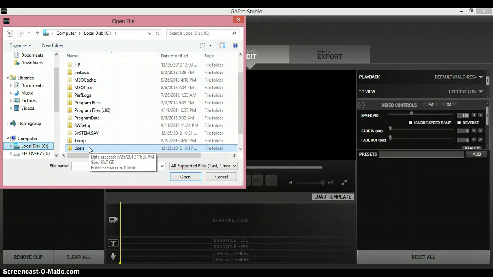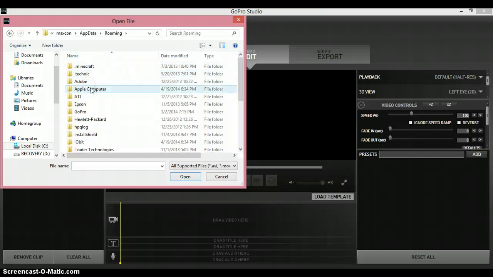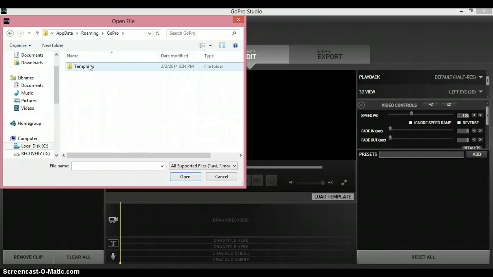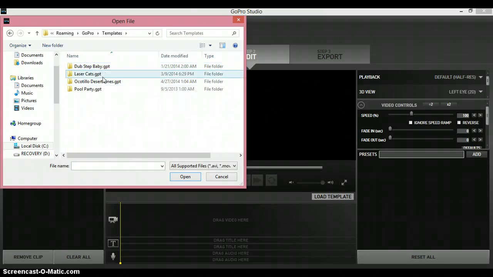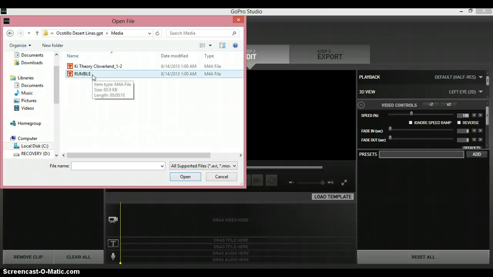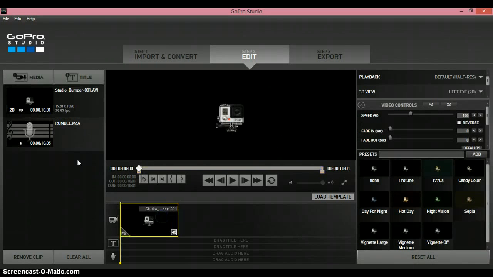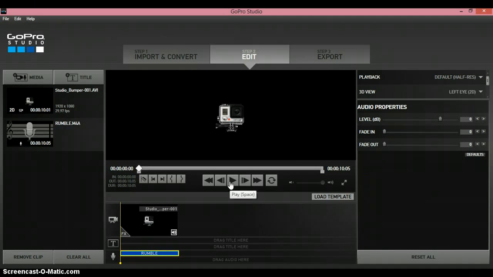So, local disk C drive, users, username, app data, roaming, GoPro, templates. This one you have to pick the desert lines file because all the other ones don't have it. Go to media. Do the rumble, open that, then just drag this video in, and then the media, and then play that.